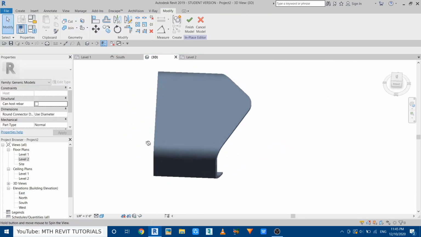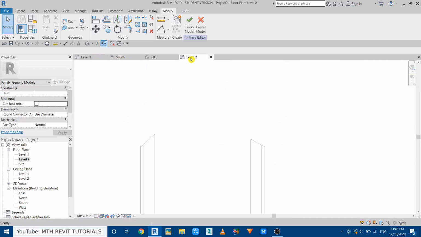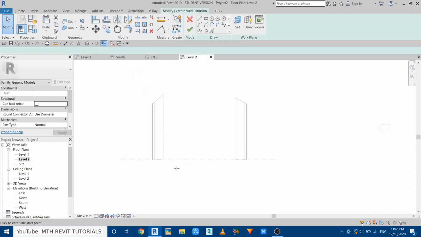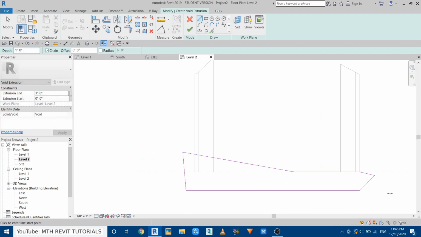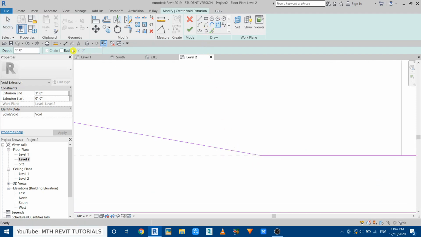Perfect. Now we can use the same method and create another void on this side. So go back to level 2 and go to create, select void extrusion. First let's leave 17 feet, and then we will draw a line at 170 degrees and then join on this side like so. Now let's create a little curve here. Select fillet arc and this time give a 5 feet radius and then select both these lines.